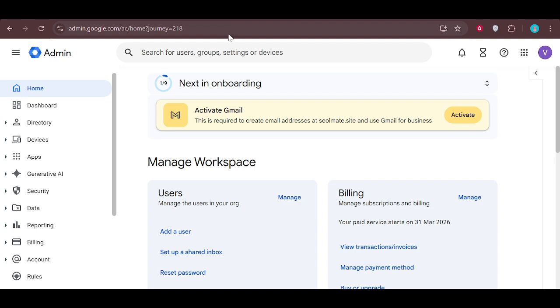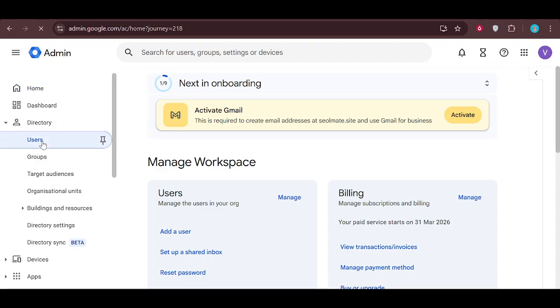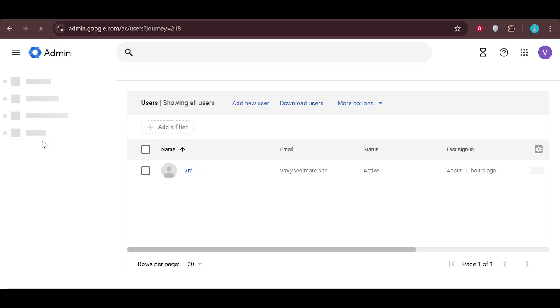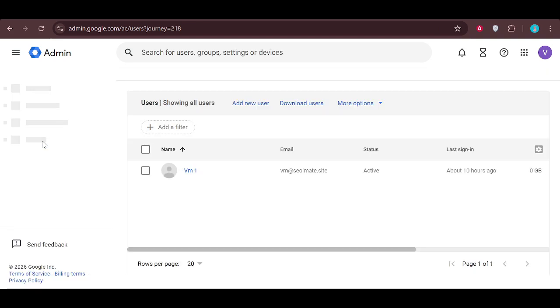Once you're signed in, you'll land on the admin console homepage. This is your main dashboard for managing users, email, and settings for your organization. From here, look for the section labeled Users. Depending on your layout, you might see it right on the homepage. If you don't see it immediately, you can also go through the menu by selecting Directory and then choosing Users. Both paths take you to the same place, a list of everyone who currently has an account in your Google Workspace.